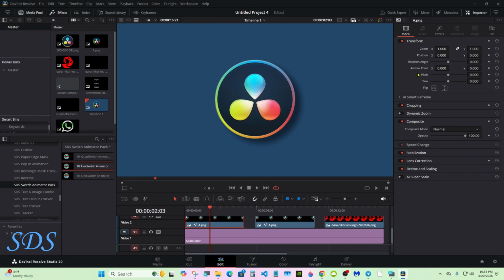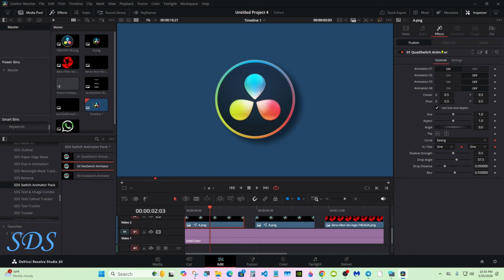I'll give you a quick rundown on one of these. Click on it and go to Effects. And here's the switches that I'm giving away. They're built in these packs, but the switches are separate. But I use them in here to demonstrate what they'll do.